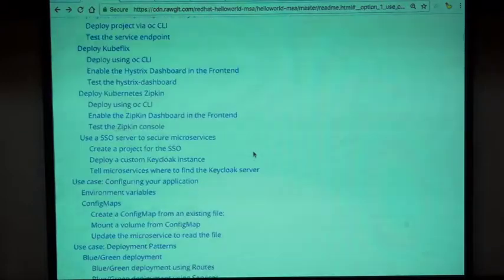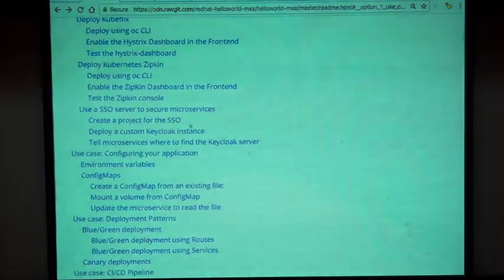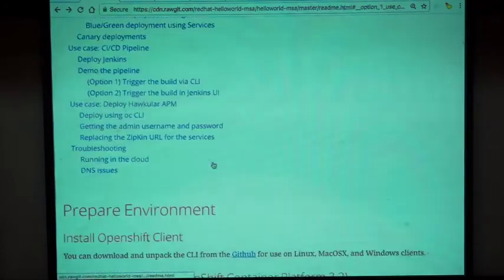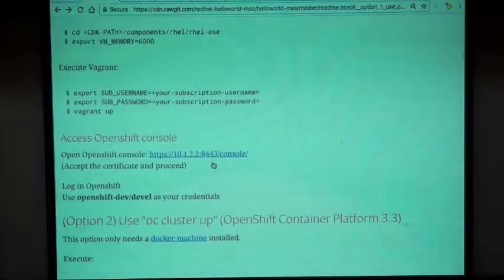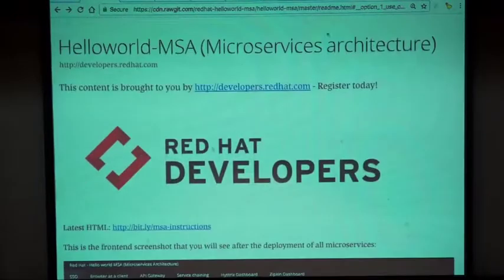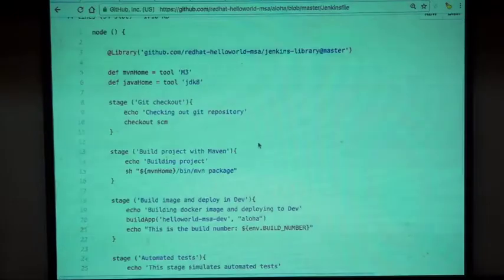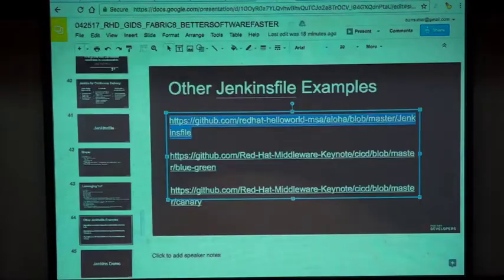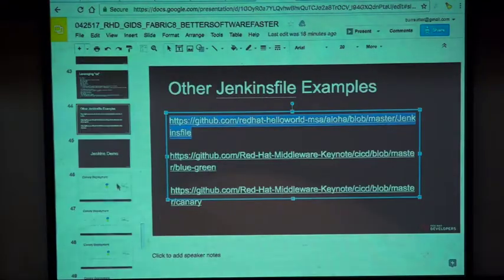But you'll see things like how to use Kubernetes config maps, how to use an SSO server. So there's config maps, which basically are environment variables, blue-green deployments, canary deployments. All that's part of what this example is. This is what we showed last night at the Docker meetup. I'd encourage you to check that out. And one of the things is this Jenkinsfile as a good example. Okay? What else do we have here?